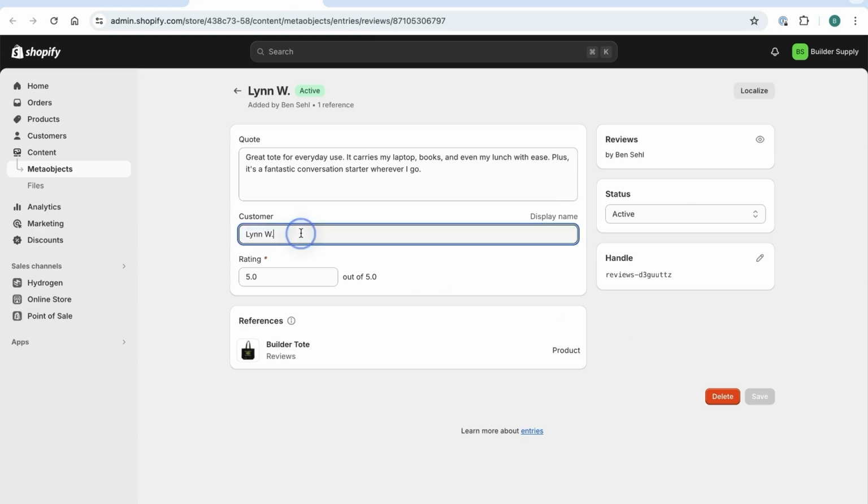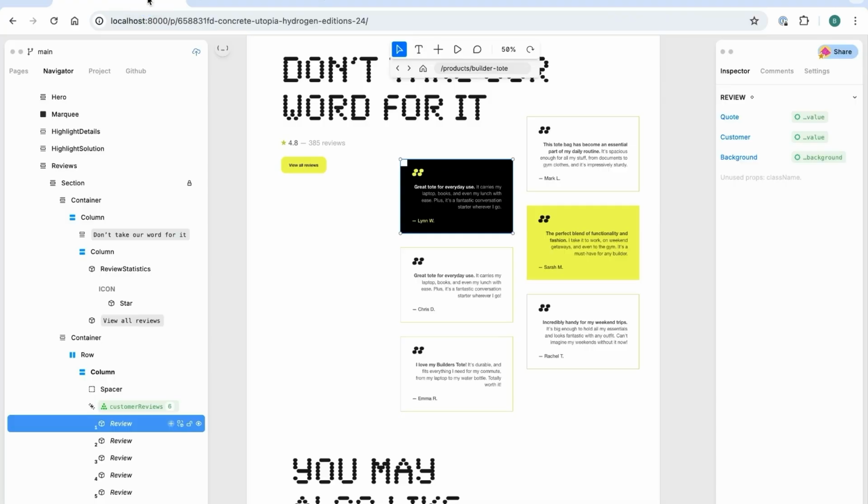Let's make a small change to the name here and let's see what happens. So I saved my change here. Let's go back to the Hydrogen visual editor. After a quick refresh, you can see that my name shows up here. But there is a third option here.